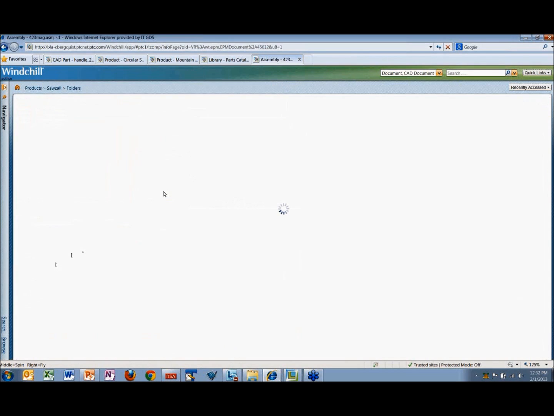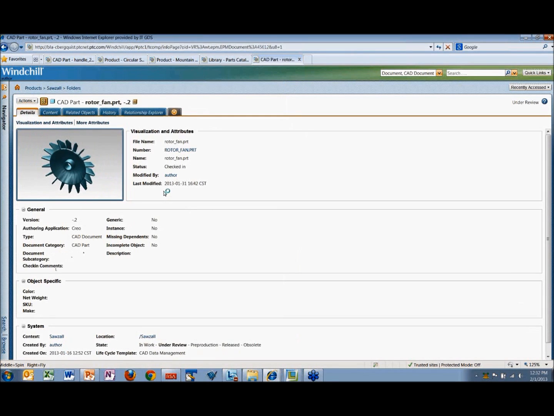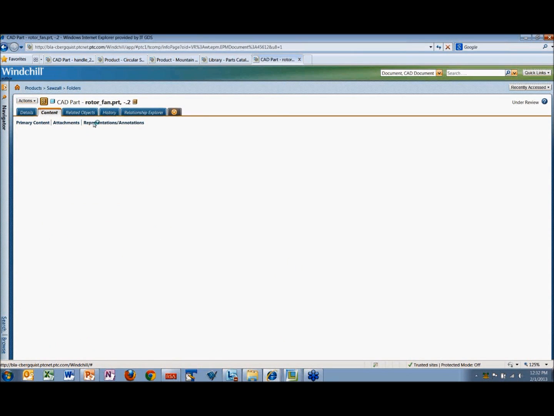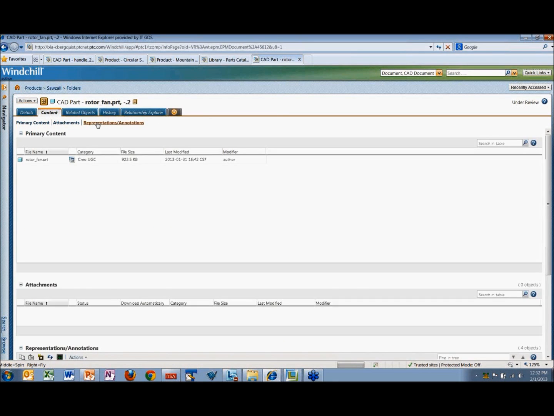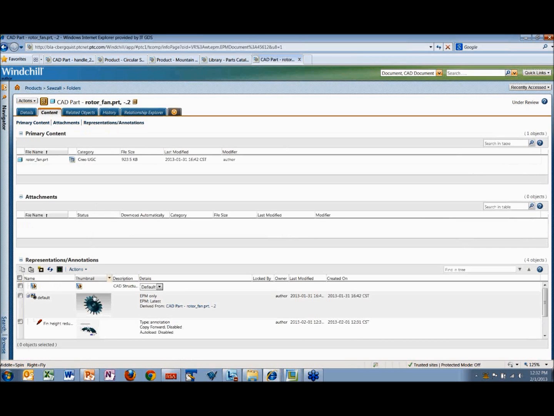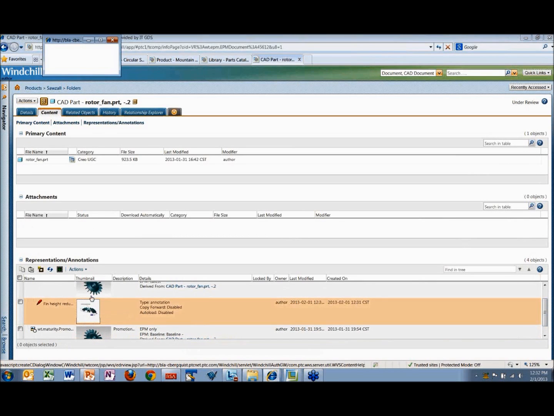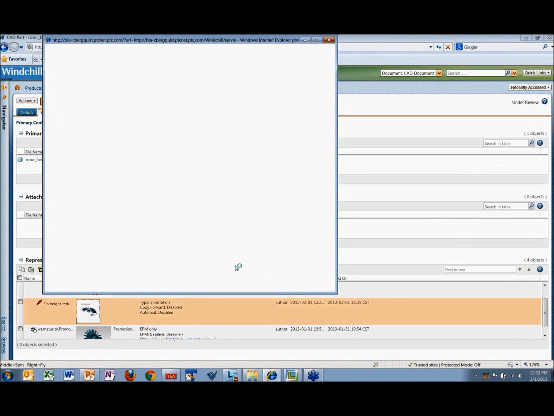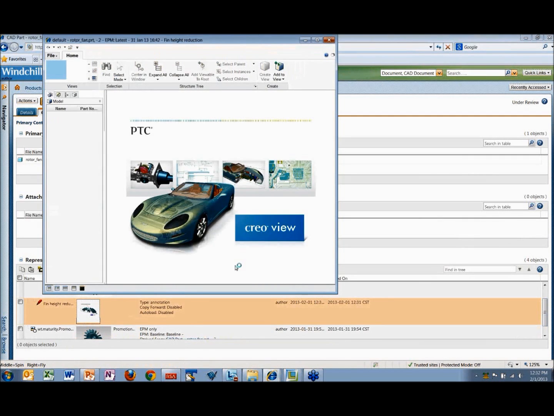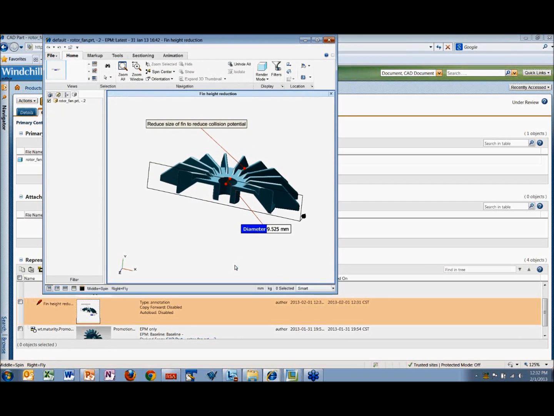Let's go to the details for this particular item. There's a content tab where I can look at what we call these representations or annotations. And here you see I've got a markup, and I can open that up. It will launch it in the Creo View viewer, and you will see it just as I left it. So now, as somebody in manufacturing, you can make this markup, and this is something that you can communicate to the designers to make the design change.